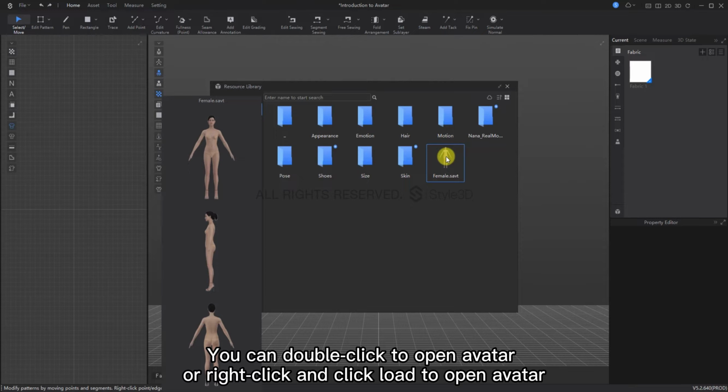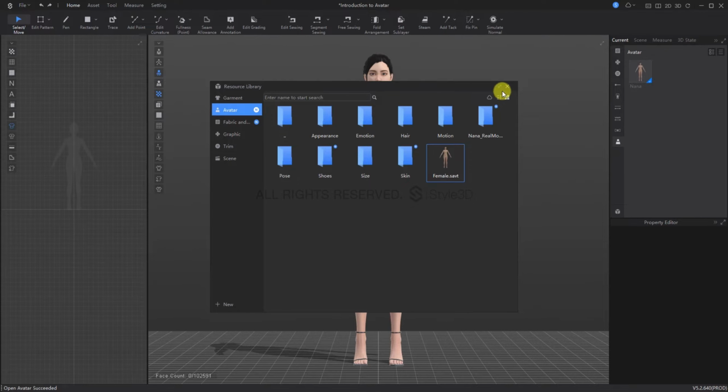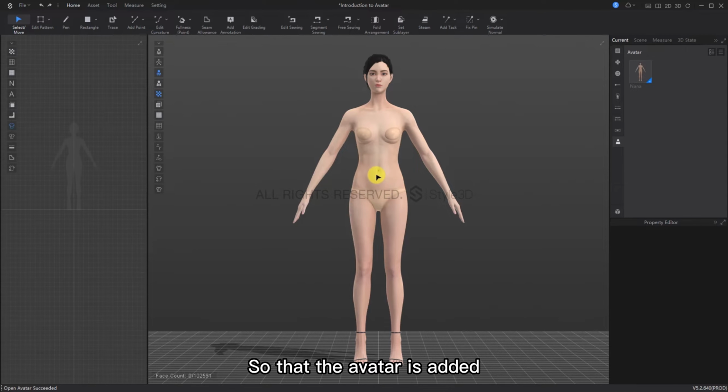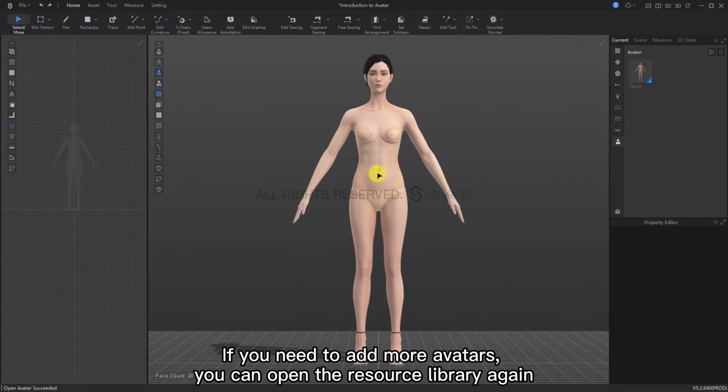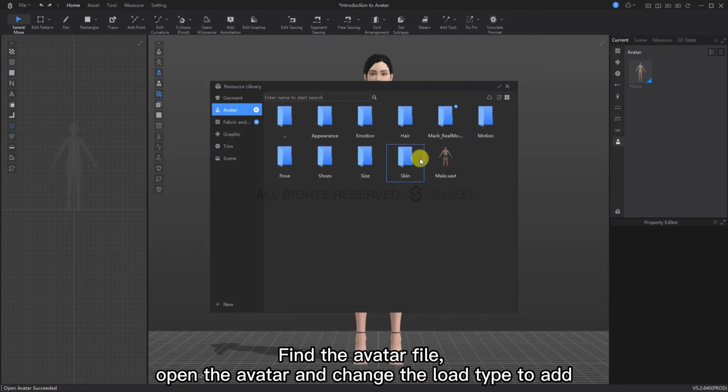You can double-click to open avatar. Or right-click and click Load to open avatar, so that the avatar is added. If you need to add more avatars, you can open the resource library again. Find the avatar file, open the avatar and change the load type to add.